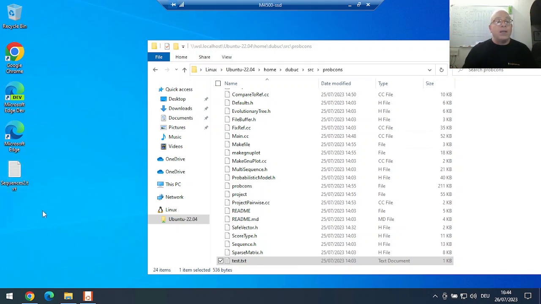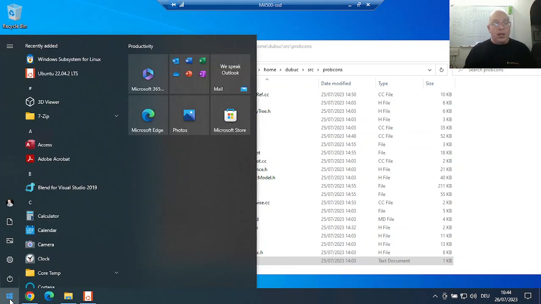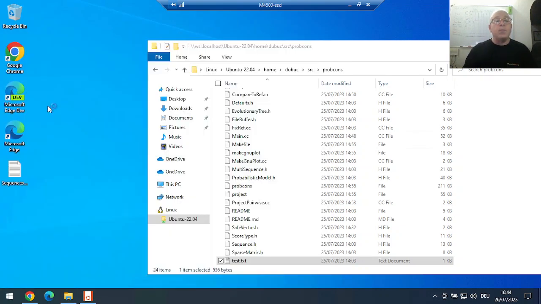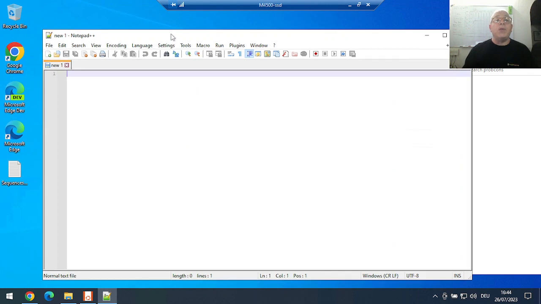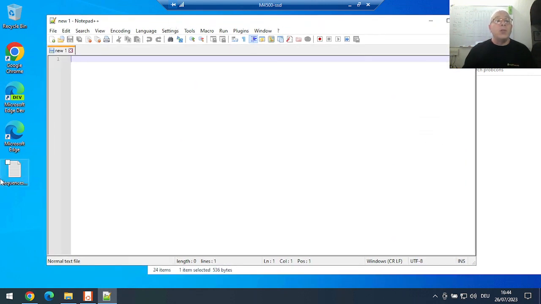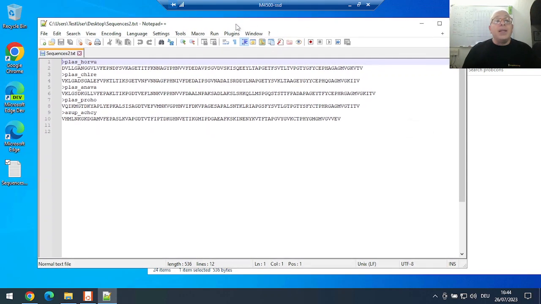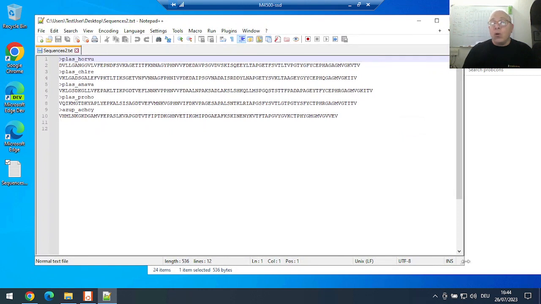sequences2, something like this, also with the txt extension. After that, I go to my Notepad++. Not with the Notepad, please, better with Notepad++, and I only drag and drop the file. I could modify my file now, and please take into account the following. This is why Notepad++ is used.